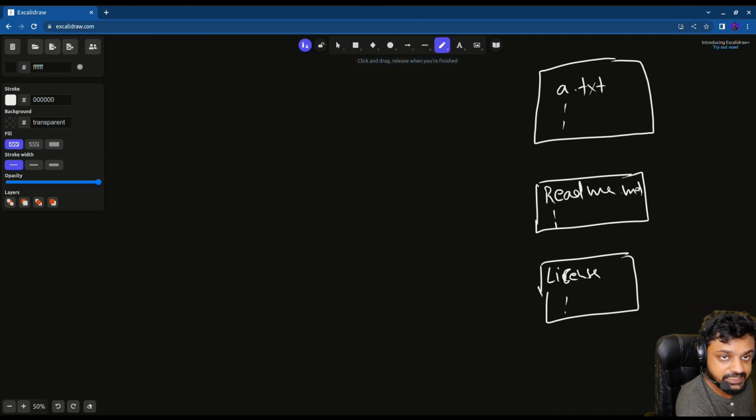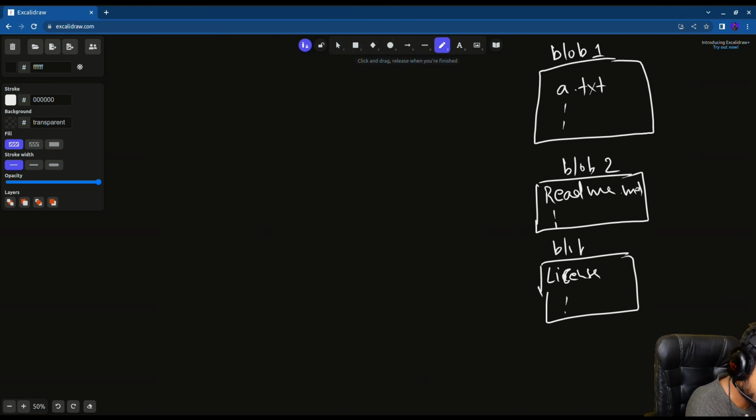Let's call those checksums for now blob1. Let's say this a.txt got converted into blob1, a checksum based on the content of the file, right? This got converted into blob2 and this got converted into blob3. So that's what happens when you stage a file, when you stage certain files into Git.